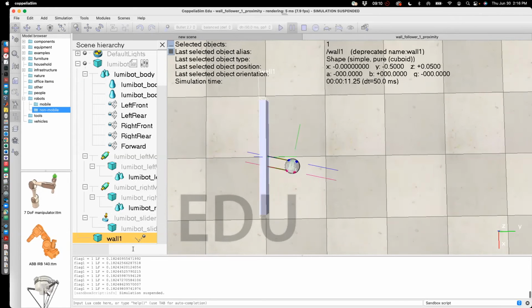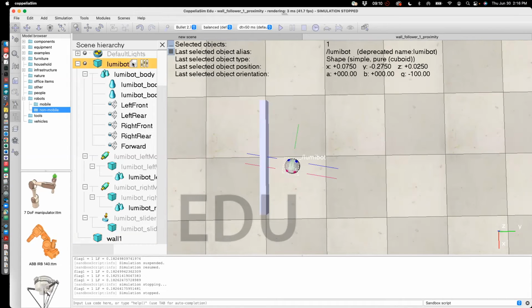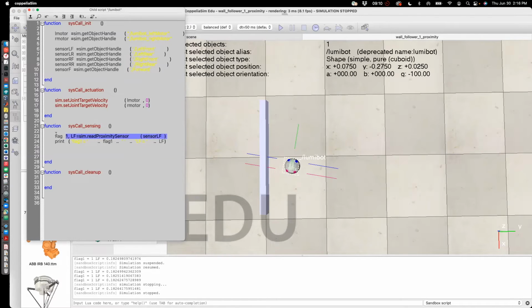And now you see suddenly we have this output where flag one says the wall is detected. It's also giving the distance. So it's 0.18. Let's try to do that for the left rear sensor. This code, copy it to, let's call it LR. And then this is sensor LR. And then just copy this, paste to R.